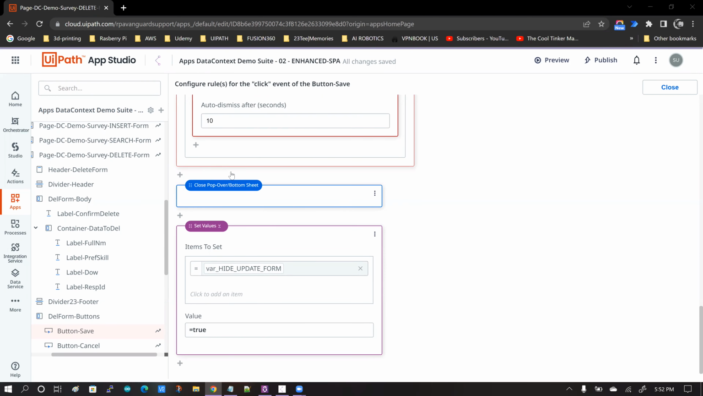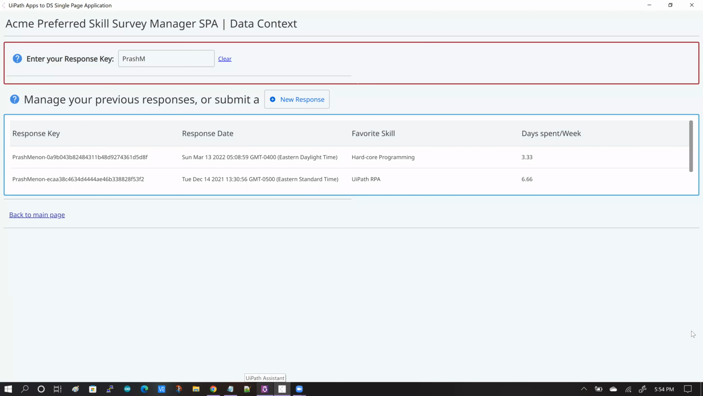And once the record has been deleted and the app has notified the user that the delete operation has been successful, we invoke the close popover sheet rule, which closes the delete form. And then we set the variable, the var hide update form, to true. The reason being that the record has now been deleted from the data service, and in the process has also been removed from the data context, right? Which means that this section of the form has to be hidden.